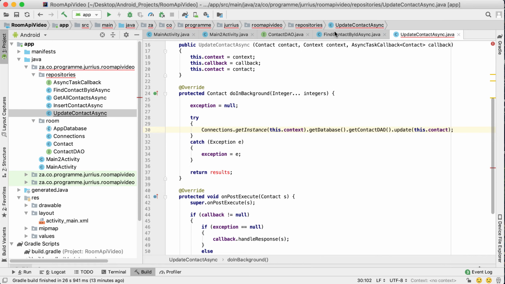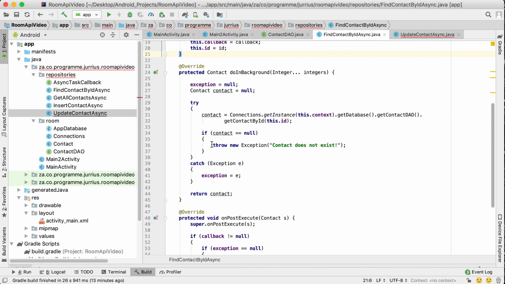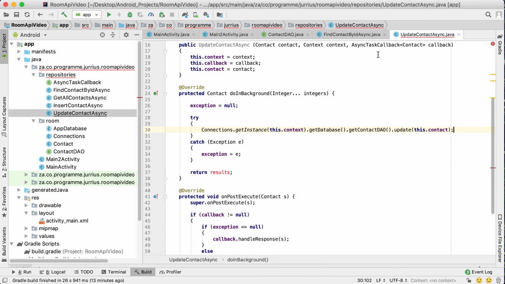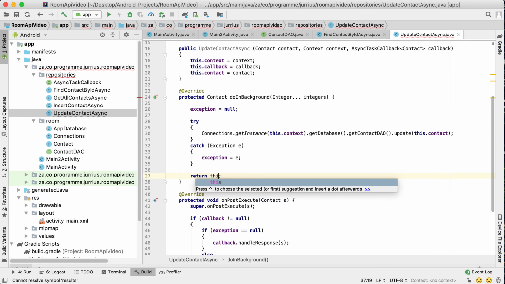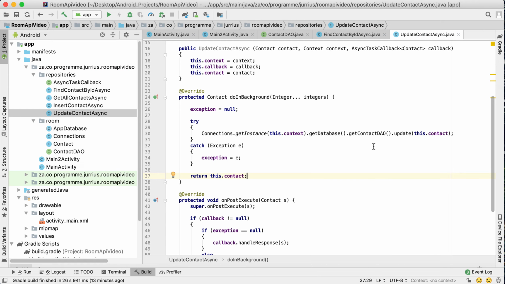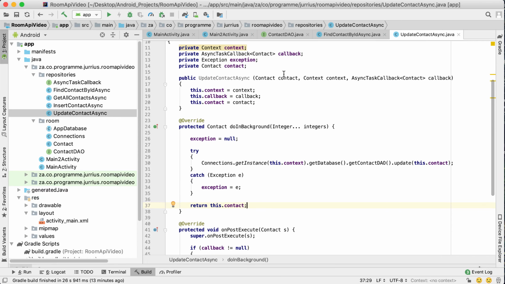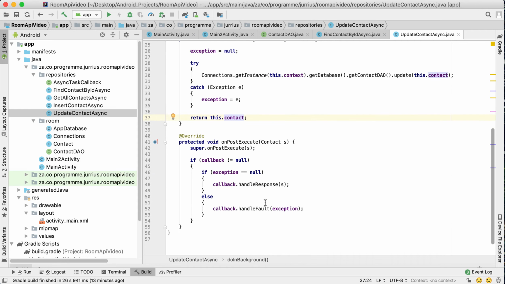So remember, inside of find contact by ID async, we will throw an exception if it does not exist, and we will stop right there. We won't call update contact async. So we don't need to test inside update contact async whether that one exists or not. Right, and now the one that we can return there is now the updated one, which is this .contact. We can return back again, just to have the same one that was passed in, we will return back as the updated one and say, well, everything went fine. Now in the on post execute, if everything went fine, we're going to call handle response, retrieving back that contact, and if there's something wrong, we will run handle fault.